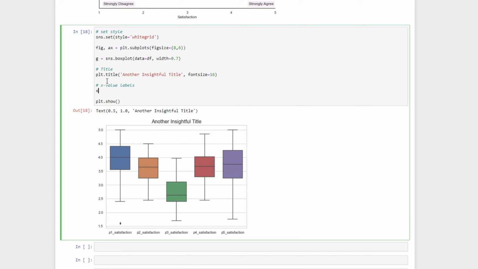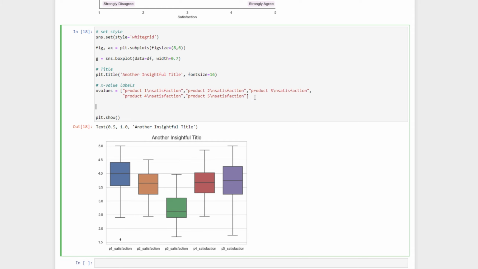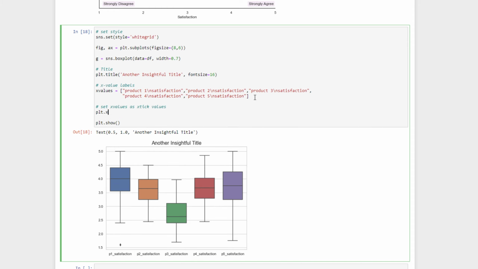So we'll create a list with our X values in it. To save time, I've already written out that list, and I'll copy and paste it here. So I've written out each product name. So product 1, and then this \n will put the satisfaction on another line. Okay, now that we've created that list, we'll need to set X values as X tick values. We can do that with plt.xticks, np.arange. We'll say 5 because there's 5 values in there, and we'll assign it x values.